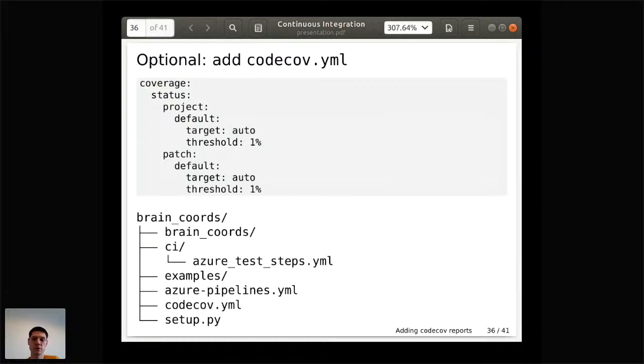behavior of codecov. So for example, here we change the threshold that causes a failure, to tell it that if the pull request decreases the code coverage by 1%, that's acceptable, just to avoid noisy failures due to small fluctuations. But if we don't include this file, it will work as well. It will just use a reasonable default configuration. If we want to include it, it goes at the root of the repository.